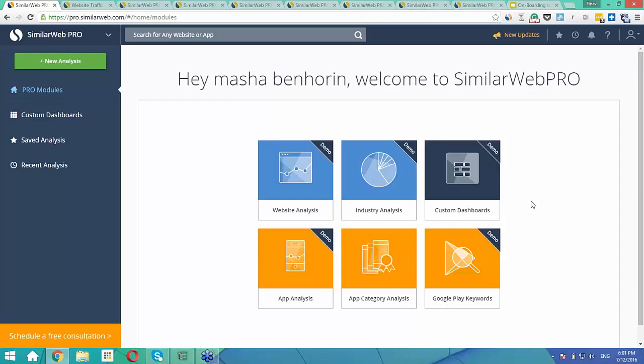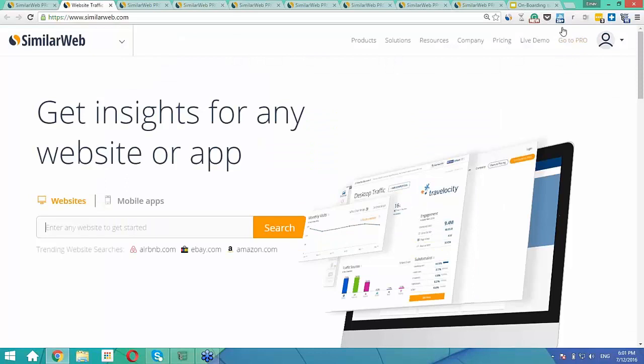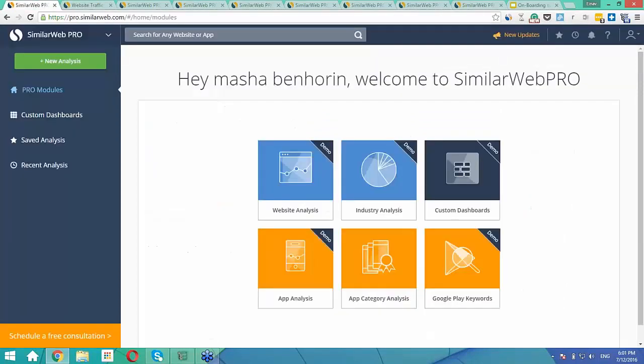So everyone here today has registered for our free demo where you have full access to the SimilarWeb Pro platform, limited to 5 results per metric. In order to access your free demo, please go to SimilarWeb.com and click on the orange Go to Pro button on the top right. Please note that the Pro URL is different than the free site.